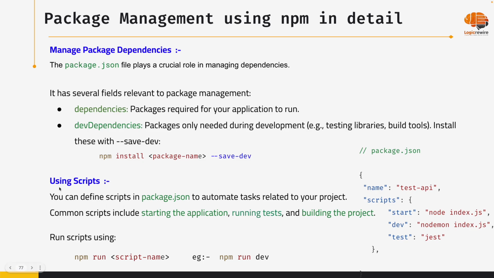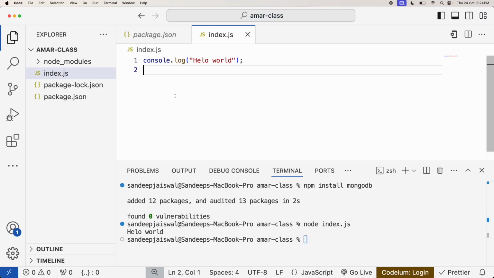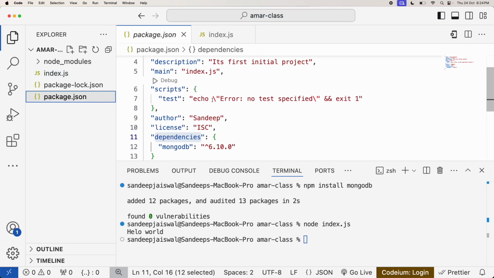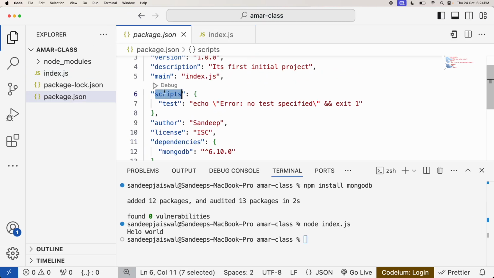Now let's go back to using script. So what is script all about? We have in package.json one property called script. This script is basically like a piece of code or some command we are integrating into our application. Now see, what we are doing: node space index.js every time we have to write, right? We have to run this project. But it depends on the project. Some projects will have server.js, some will have index.js.